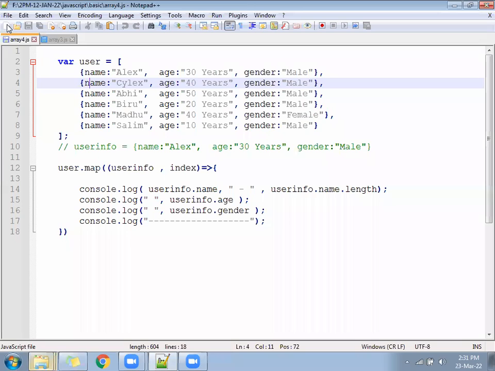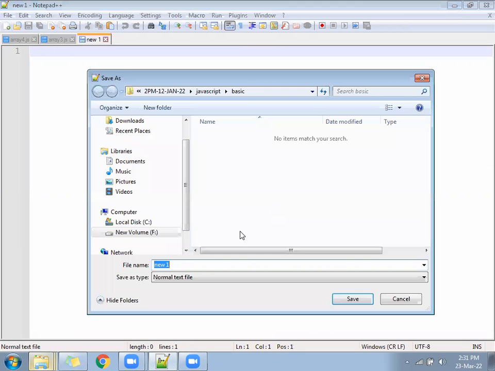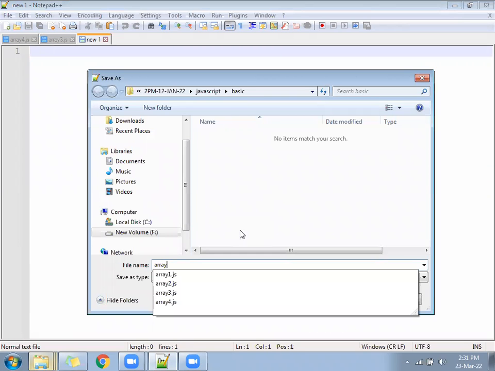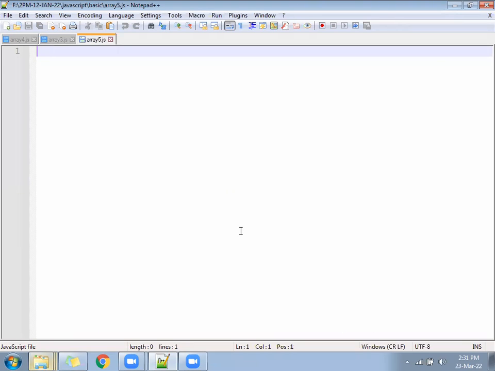Okay, so create the next file in the same basic folder only. Give the file name called array5.js.